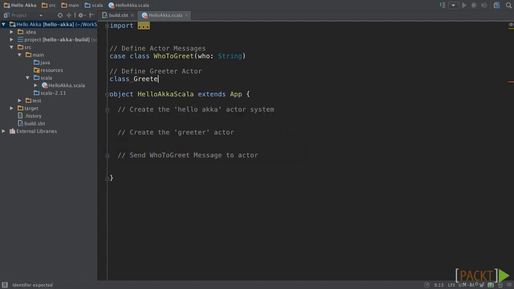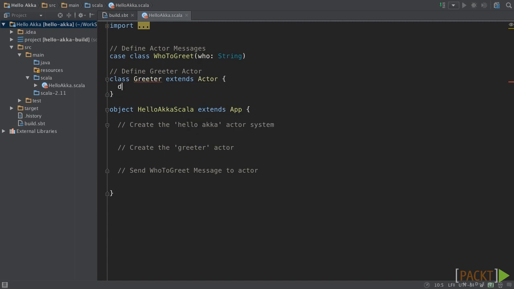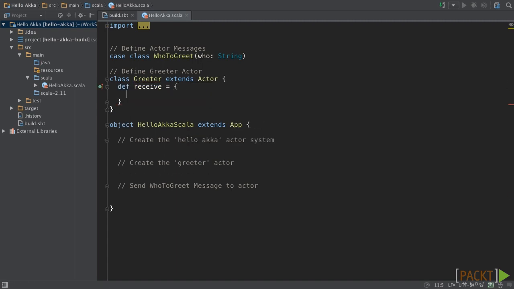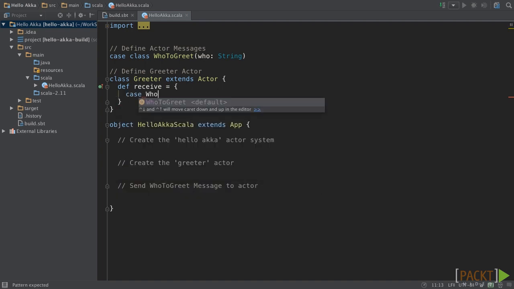Let's define the class Greeter that extends the Actor trait, for which we need to define an implementation for the receive function. A receive function is a partial function that takes anything and returns a unit. As we have a single message, we'll have one case. When our actor receives the Who2Greet message, we want to print the hello message.